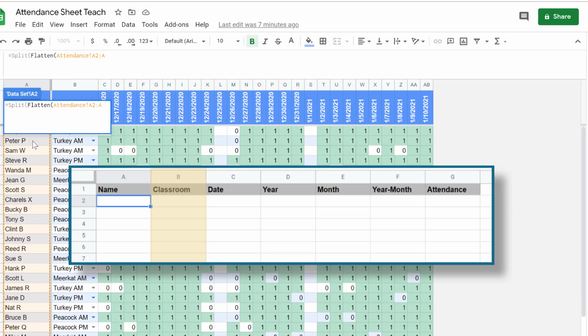We need to connect it and split it. So we're going to use ampersand, quotation. Our delimiter is going to be the line, quotation. Connect that with everything starting in cell B2 and include everything in column B. That's our classroom information. Now we're going to get our date information.